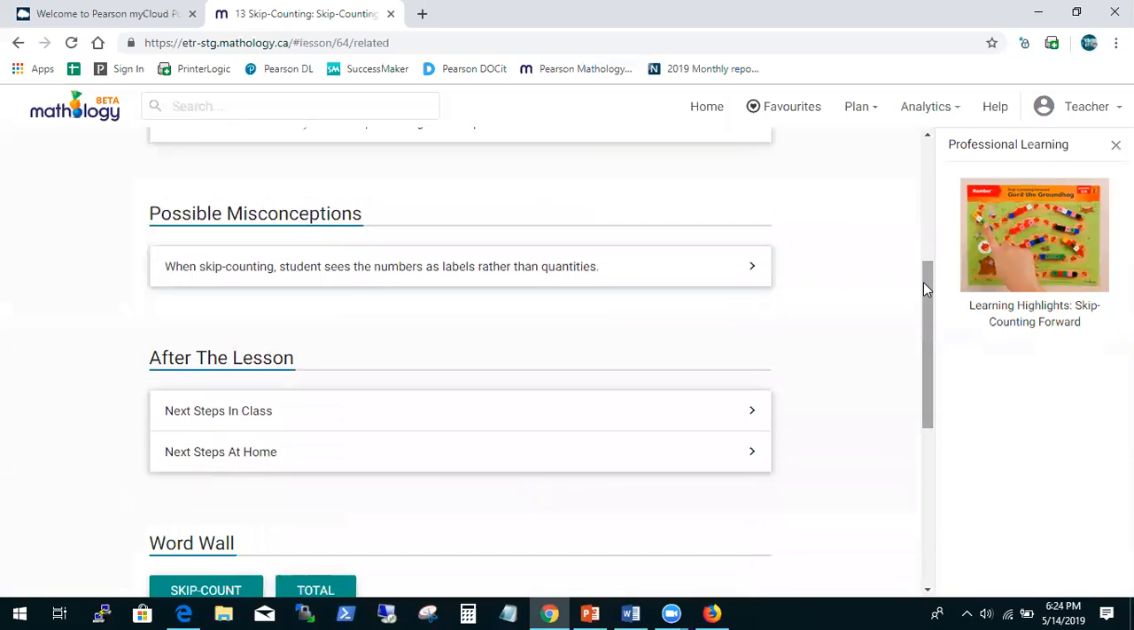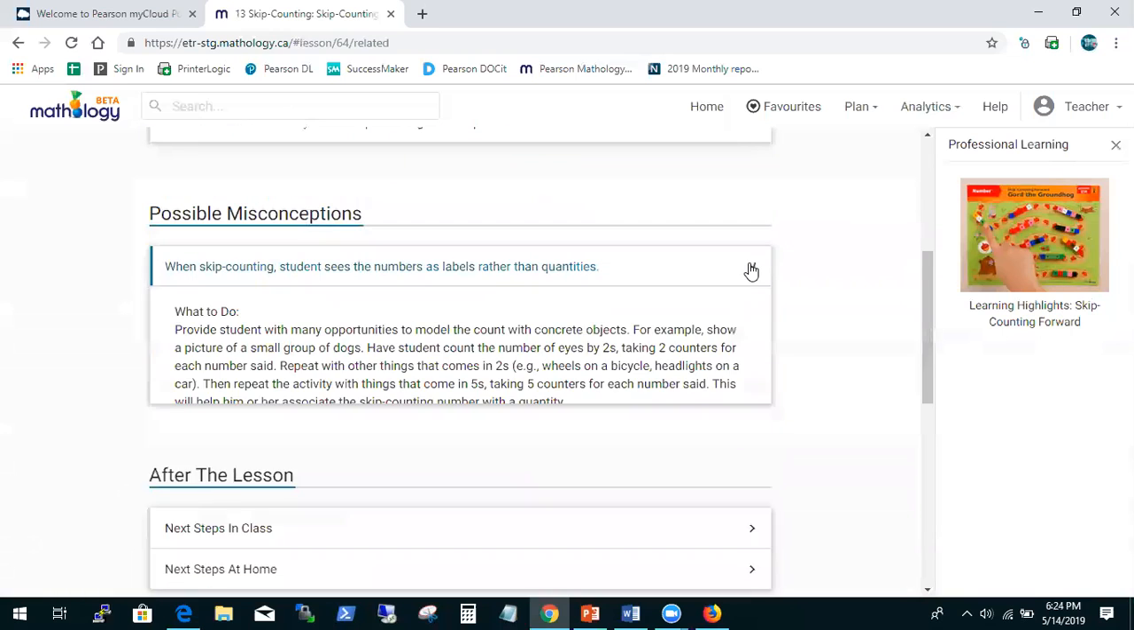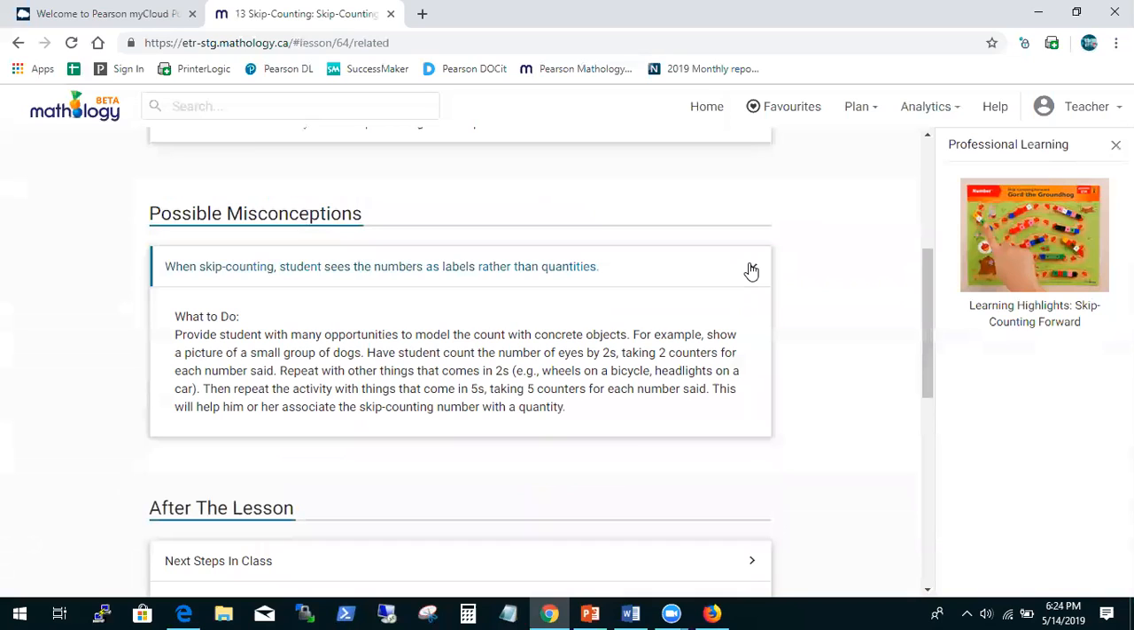There's a section on possible misconceptions. So what is it that they might not understand completely when they come in to do this activity?